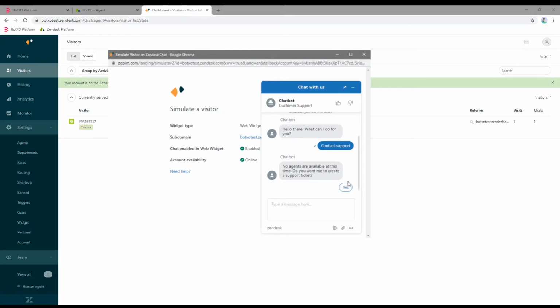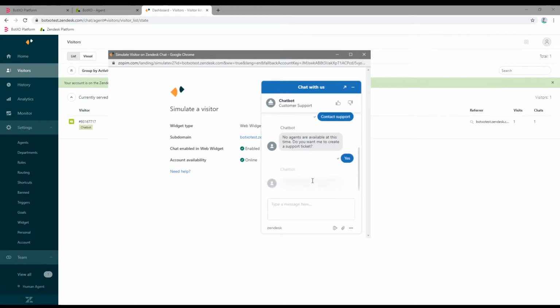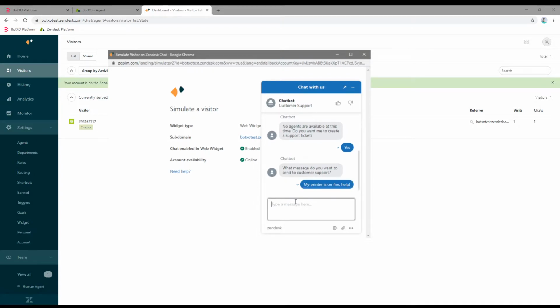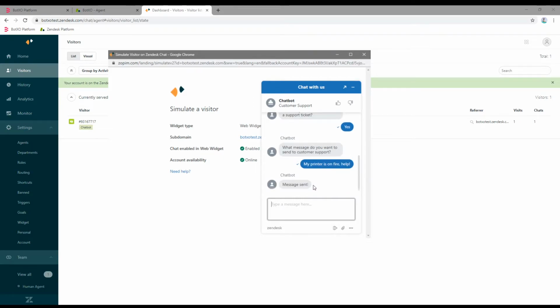So instead, it'll create a support ticket. So here we'll say yes. And then it asks us for a message to put in. In this case, I'm going to say my printer is on fire. Help. So now it's going to send the webhook, and you see that it's sent.